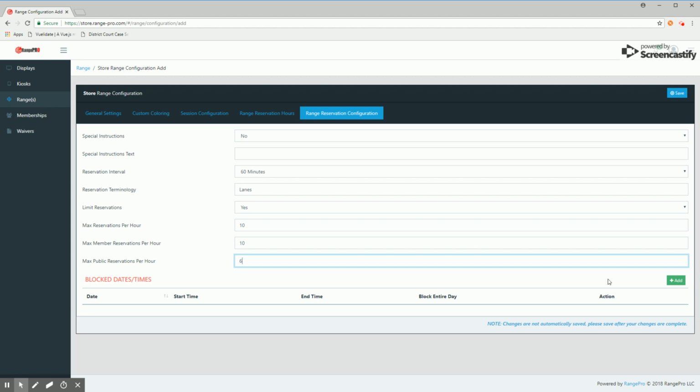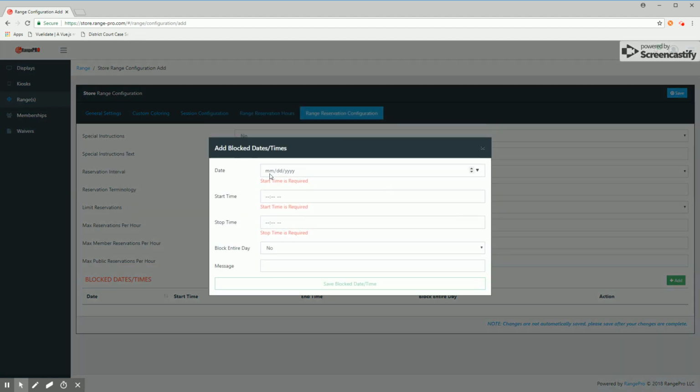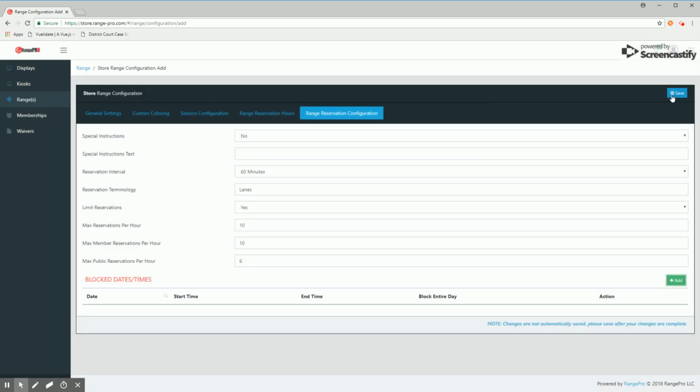Now, lastly, the block dates and times. The block dates and times are the times that are not available for reservations. There's specific days, and you have a start and an end time. If you have some maintenance, private event, whatever is actually happening on your range. Or you can block the entire day, like for holidays, for Christmas, Thanksgiving. Now, the message, this is a custom message, and this is what they'll actually see. So we won't add one now. We'll go ahead and save.